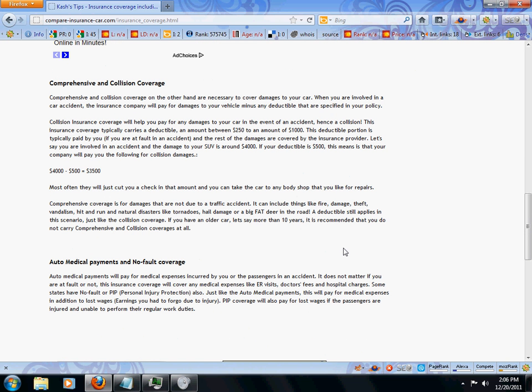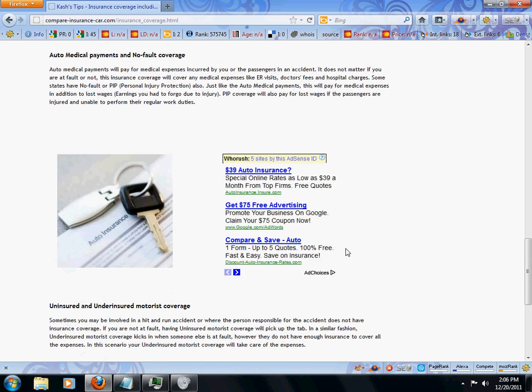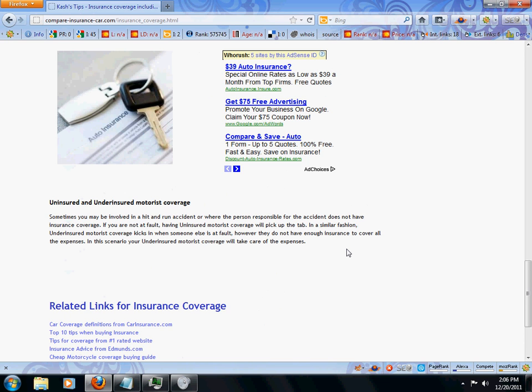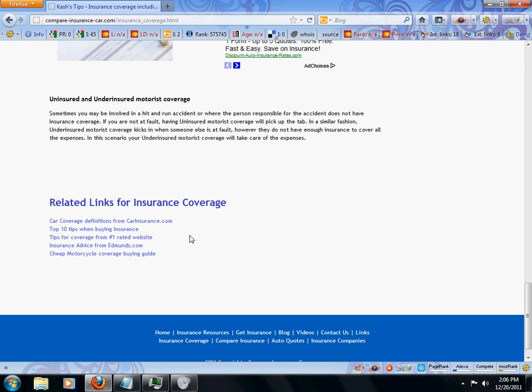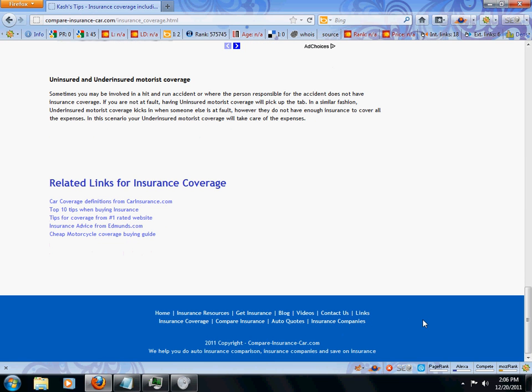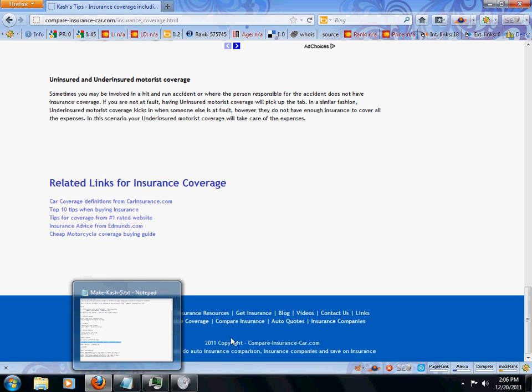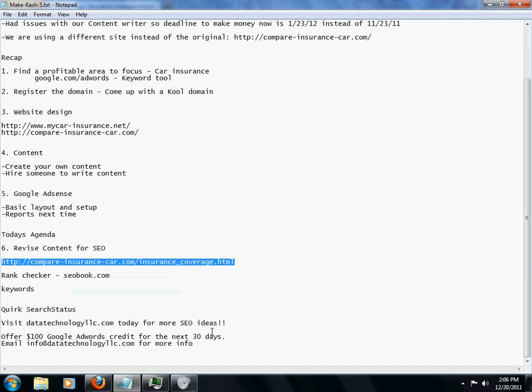Moving on, we go on to comprehensive collision coverage, auto medical payments, more ads, a little bit of picture, and then some content, and then finally some related links and a footer down here. Okay, so very basic layout of a website that seems to work for the most part. So let me come back to my slide. I don't really have a slide. Usually I do have a PowerPoint, but today I'm just winging it with this notepad. So today, like I said, we will be looking at this.